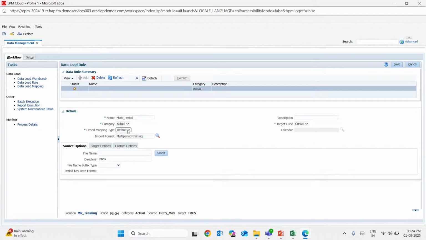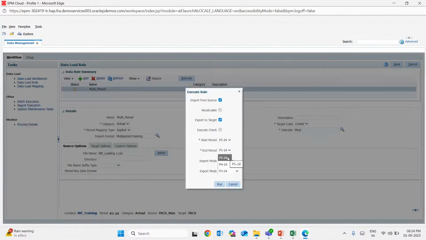Then I will go to select. Under this I'm gonna upload my file, that is mp. It is multi-period loading. So I'm gonna load it and choose OK. I'm gonna save it now and then execute it. Import from source, export to target. Here the start period will be P3 and the end period will be P5. Alright, now we will run it.